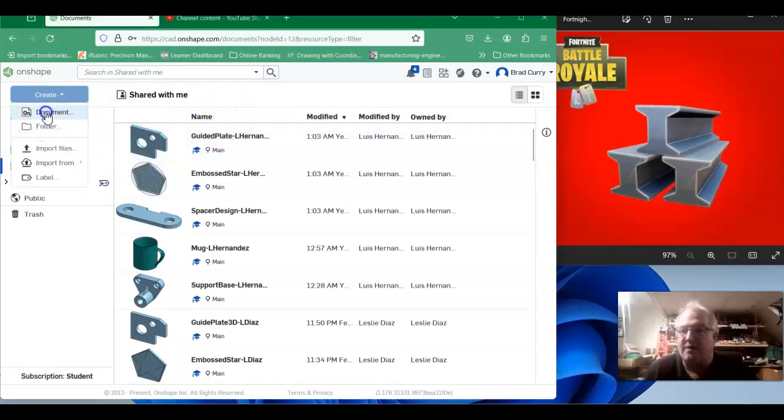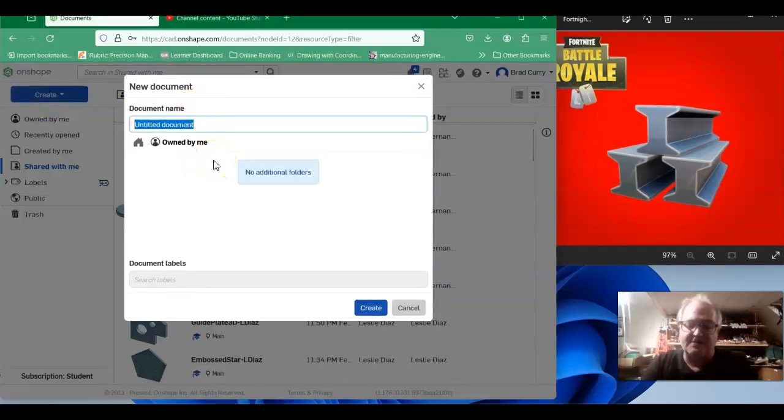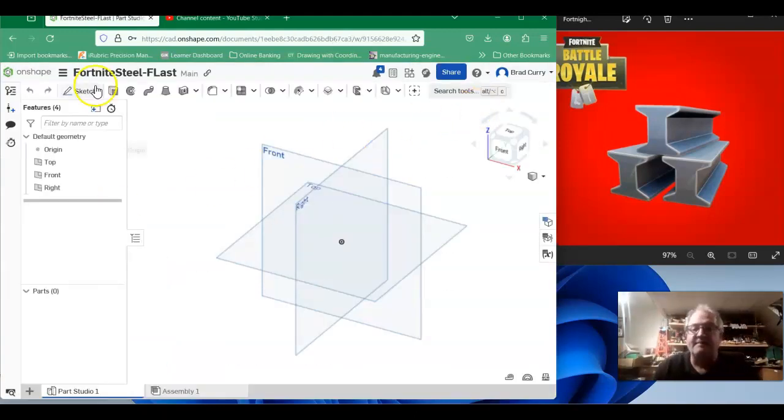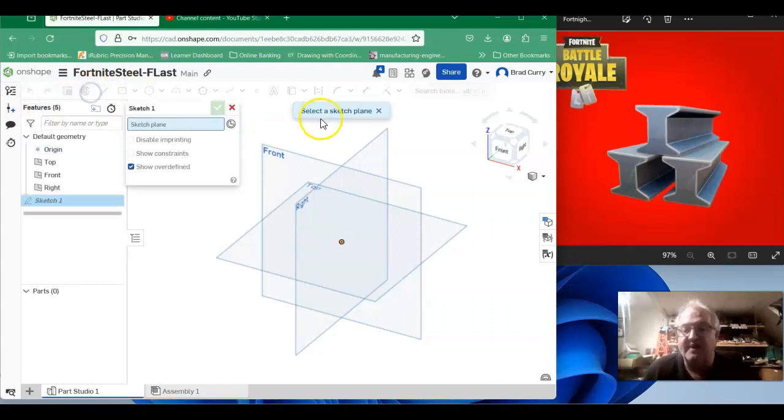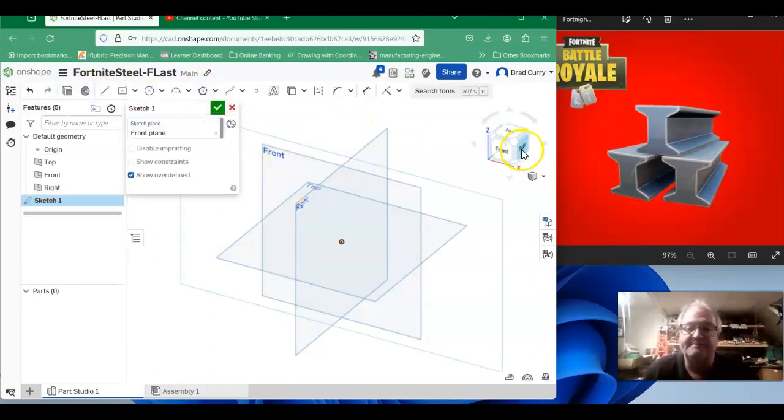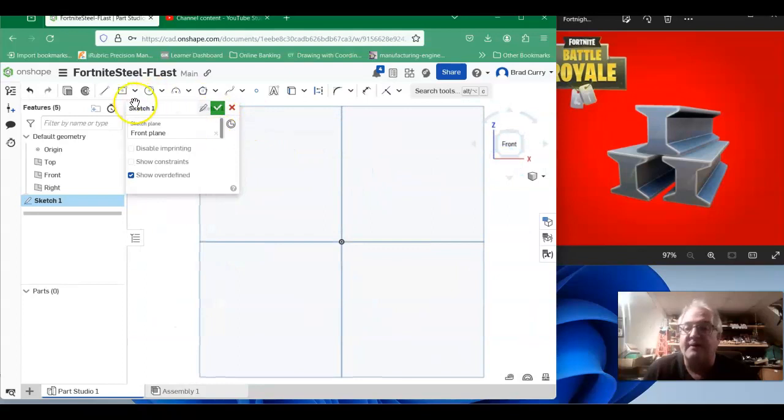Alright, one more Fortnite drawing here. In this case, we're going to draw the FortniteSteel. So let's go ahead and name this FortniteSteel, first and last. Bring this in. I'm going to sketch on the front plane. So bring that around. I'm just going to use my line tool for this.